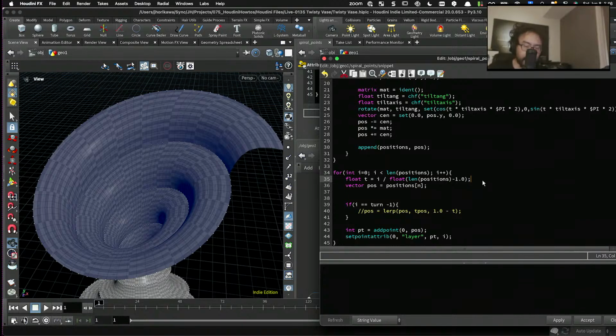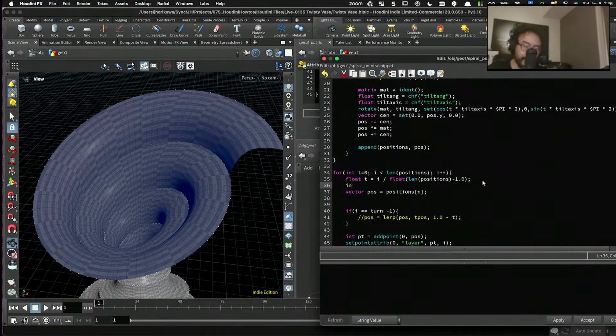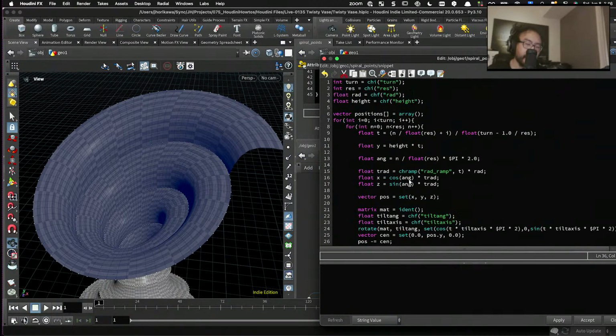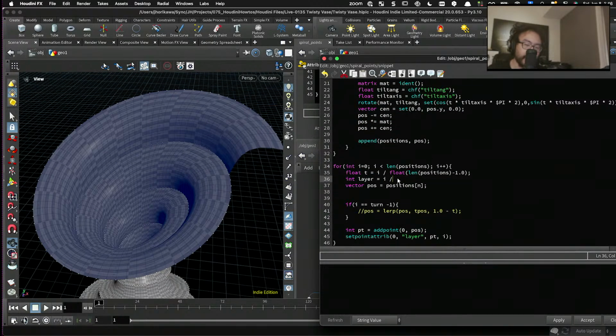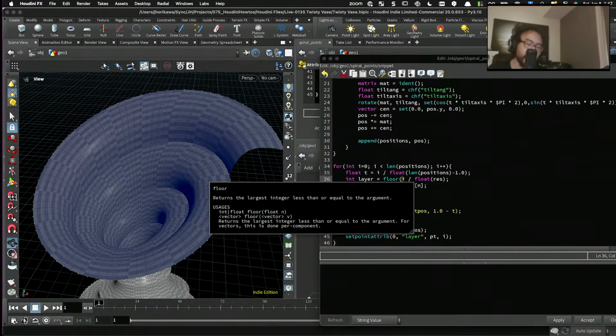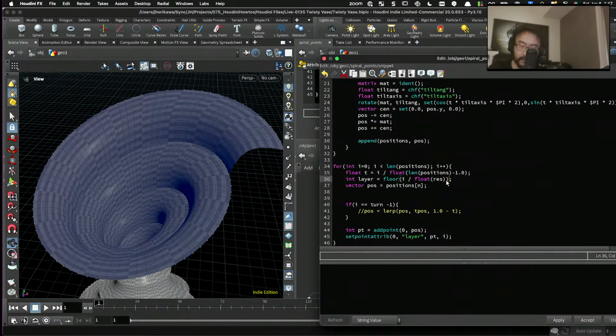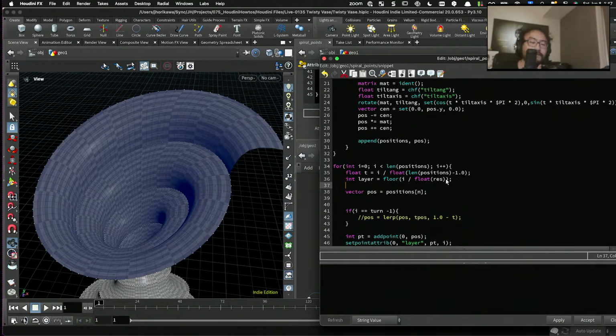Okay, and I can estimate the current layer, which is by dividing i by the number of resolutions, and then calculate the floor, which will give you a layer value, I think. Okay.